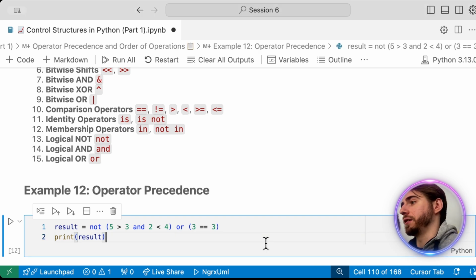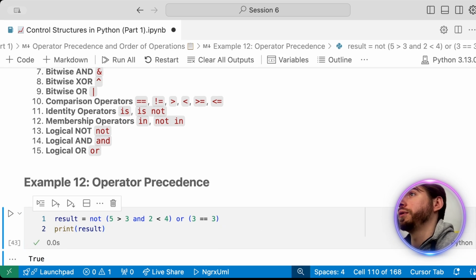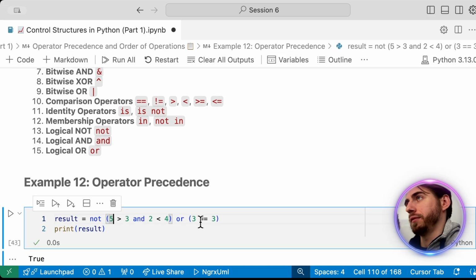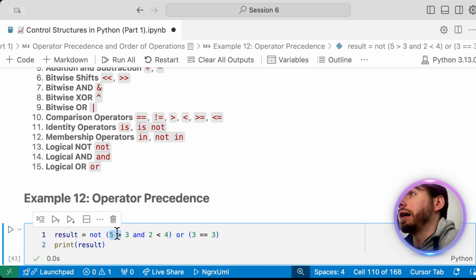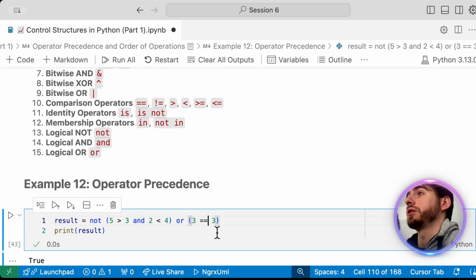So let's run the code and see the output, which is true. Why is it true? Let's see. First operation, we are comparing what? Numbers. We are comparing 5 and 3, which is true. Then we are comparing 2 and 4, which is true as well. So true and true, again, is going to be true. Now we are applying not, which gives us what? False. 3 is obviously equal to 3, which is true. So false or true is going to be true.